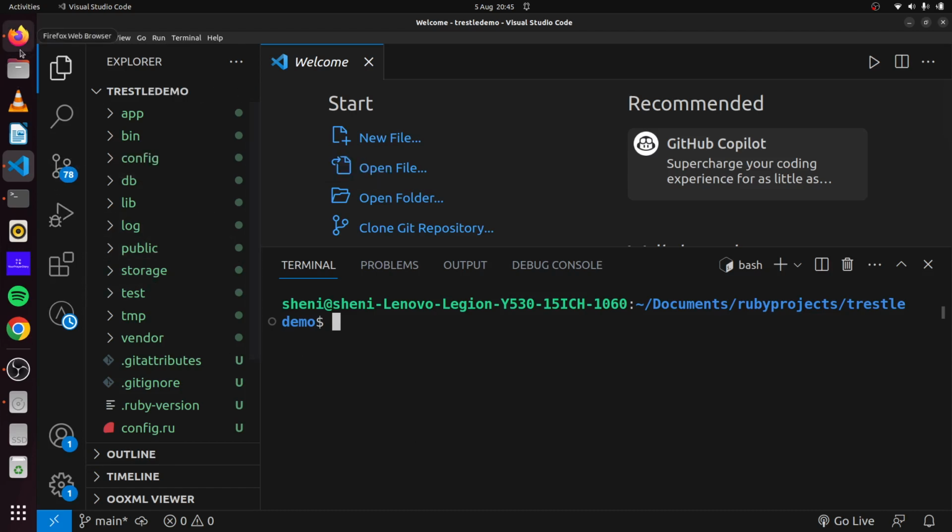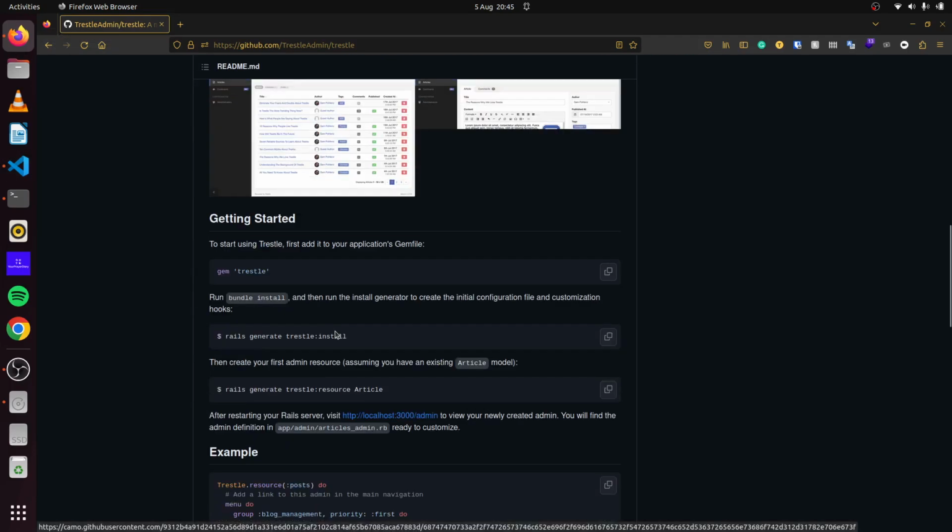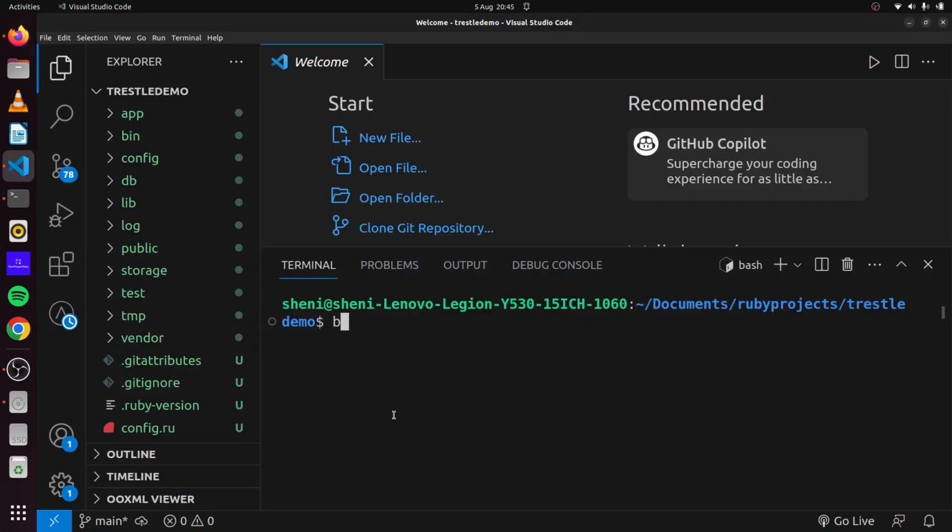And next, we'll install our gem. So, we can look at the instructions here, which tells us that we should go ahead and add gem Trestle to our bundle file, or rather our gem file. We can come to our terminal and just add bundle add Trestle, and this will install it for us.